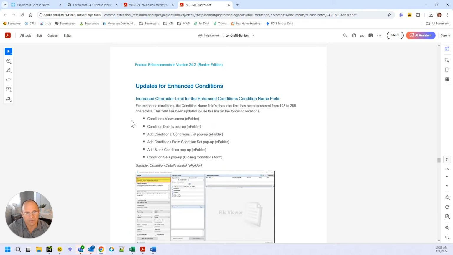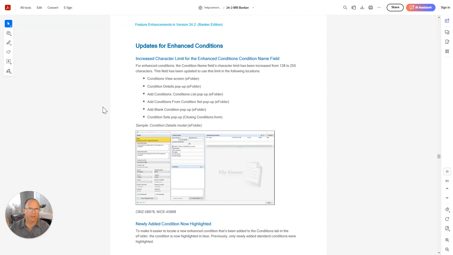Updates for enhanced conditions. This is my jam because I love enhanced conditions and you should too. If you are struggling with an idea of how to get to enhanced conditions, head over to mortgage.community and check out where we're at. All right, so let's get into updates for enhanced conditions. I love the fact that ICE continues to improve enhanced conditions. I've been teaching about these things really for, at this point, 18 months.